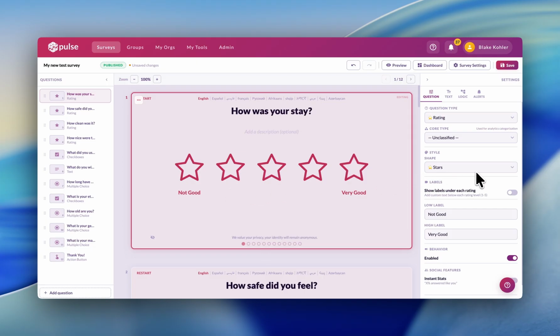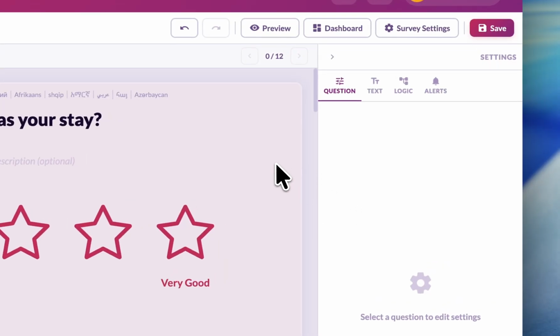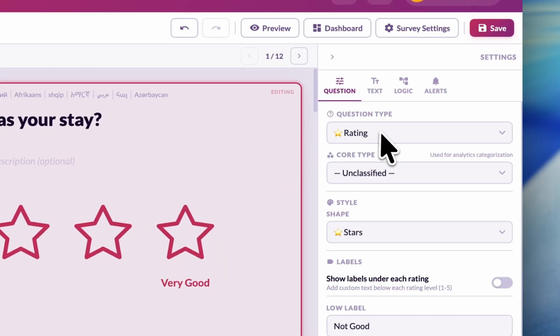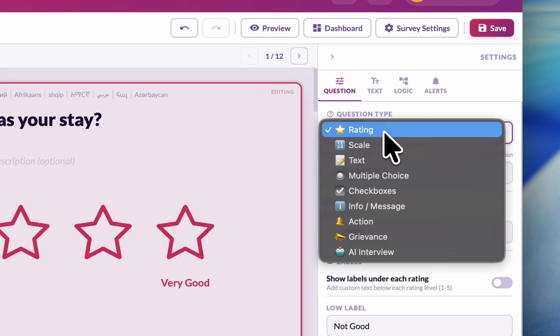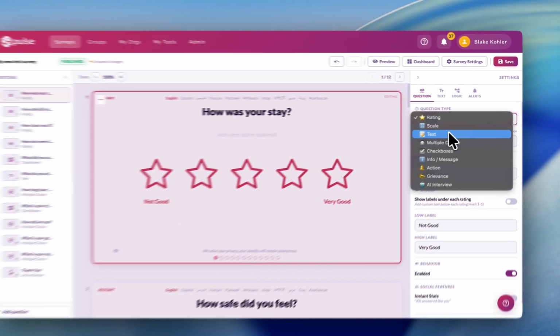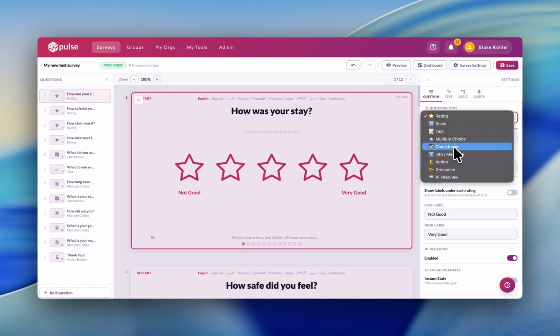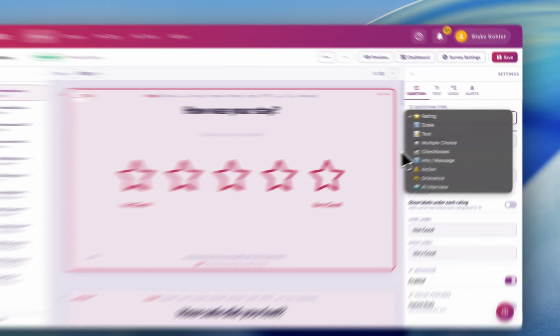On the right side, we have the editing panel. Right? And this is not the editing, this is really the editing metadata panel is the best way to describe it. Inside of here, for instance, if I click on this question, I can come in and change the question type. I can pick a rating, a scale, text, multiple choice, checkbox, info or messages, actions, grievances, or AI interviews.